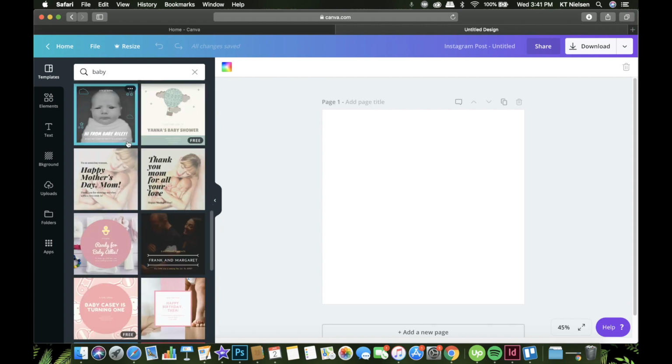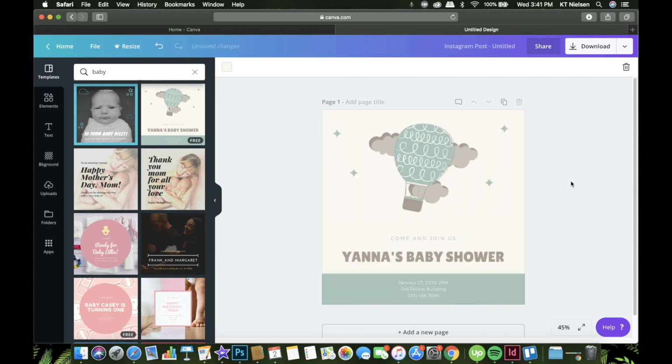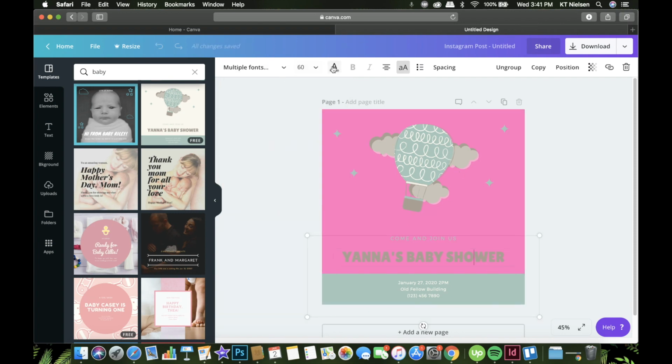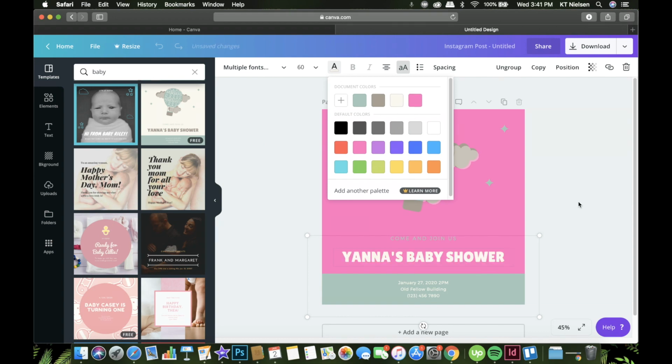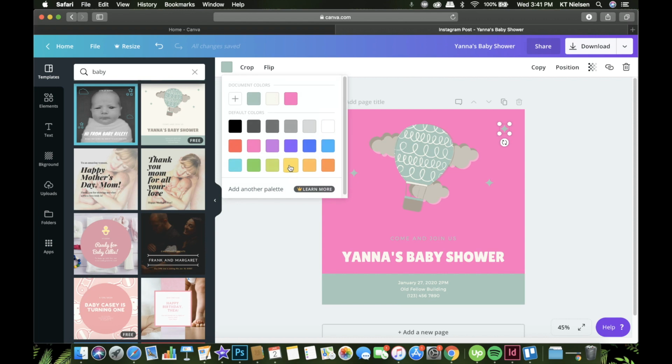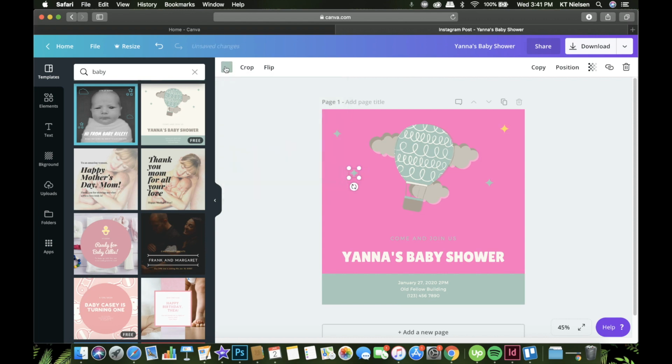So let's say you are creating a design for a baby shower, so you just have to click on that and it will appear on your design. If you want to change the color, you can do so by going here. All right, now let's change the font color to white. Let's change this one to yellow maybe. So feel free to change up anything.